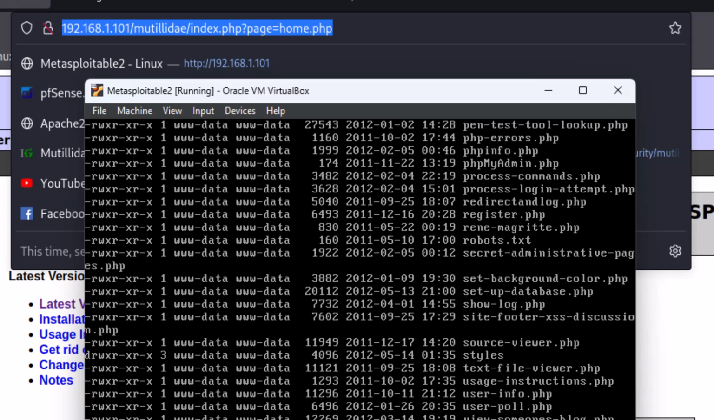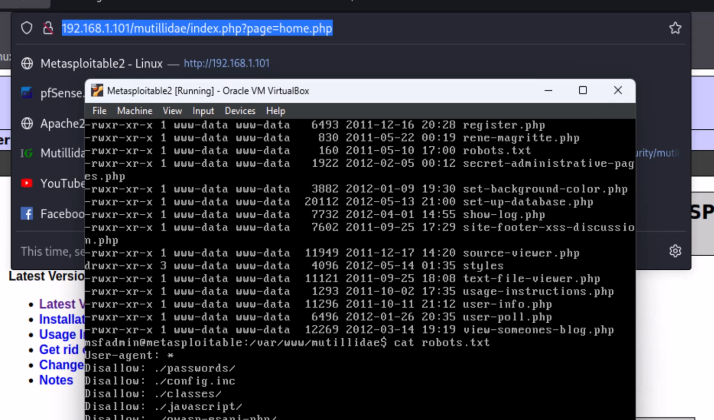And what that is, it's kind of a shortcut. It's telling sites that crawl you not to look at these particular directories or files, and you can cat out robots.txt, and you can see what the formation of that looks like. So it's saying to disallow: don't go into passwords when you crawl me, don't go into config.inc, etc., etc. So that's what that's about.